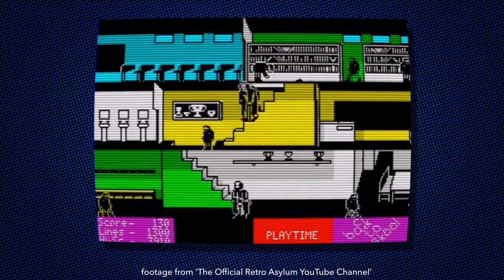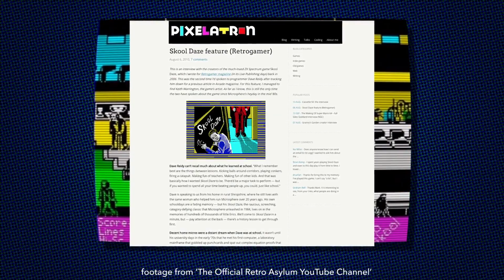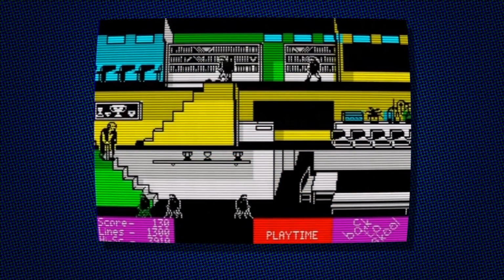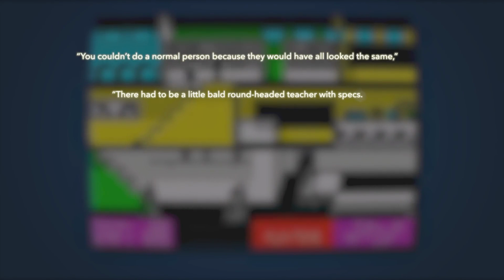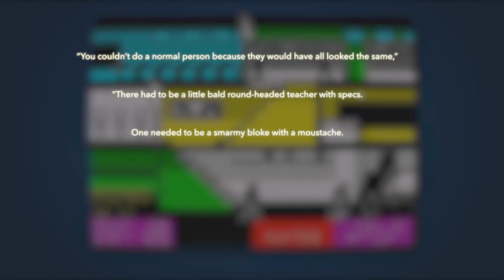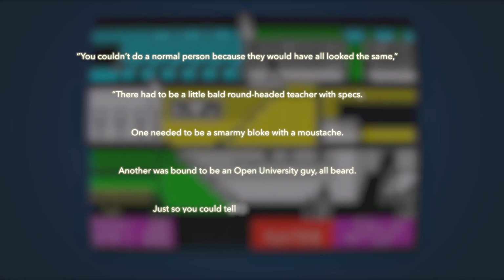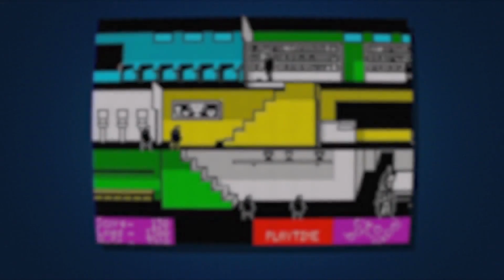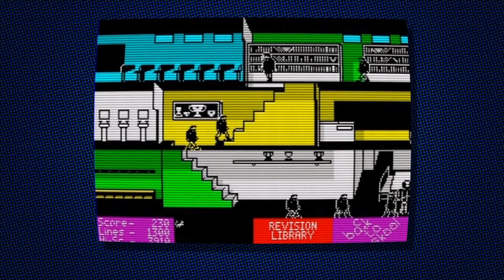Video game artist Keith Warrington said this of being shackled by the limitations of 2-color 8x8 squares of pixels when designing the character animation for School Days for the ZX Spectrum. "You couldn't do a normal person because they would have all looked the same. There had to be a little bald round-headed teacher with specs, one needed to be a smarmy bloke with a moustache, another was bound to be an Open University guy, all beard, just so you could tell them apart really." This helps reinforce the idea of being concise when animating on a small scale, while trying to be inventive.